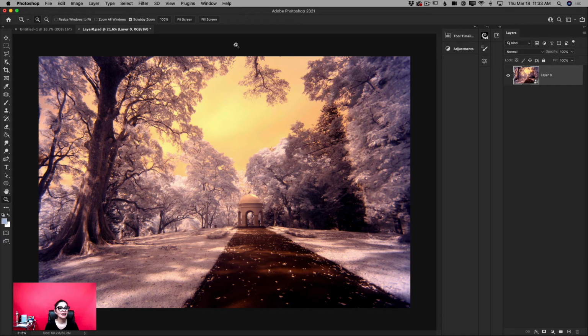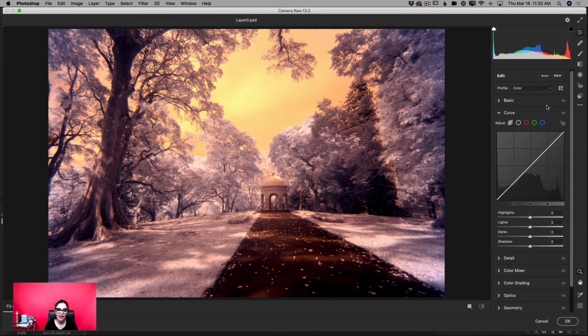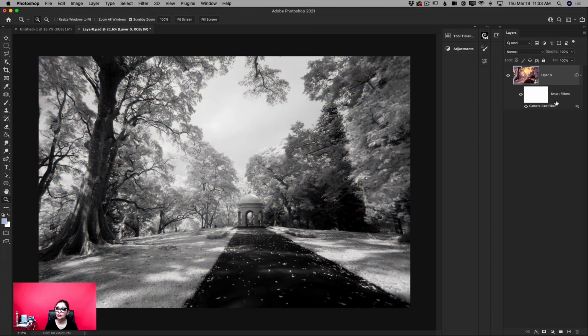Just like that. And now I will click on filter, camera raw filter, just like that. I will apply any modification. I will adjust my image in a way I like. Now I will convert my image to black and white, just like that. I will click OK. And now look at this.